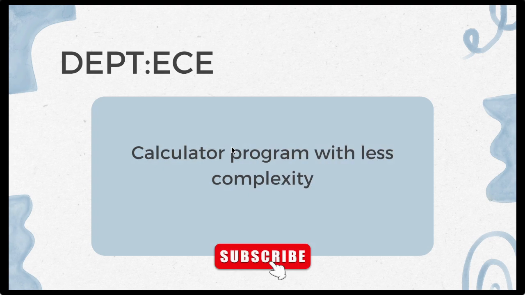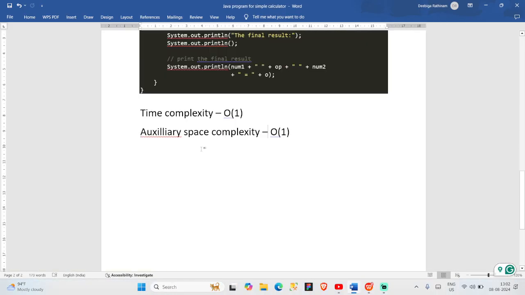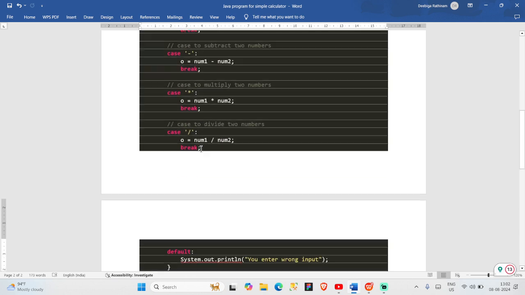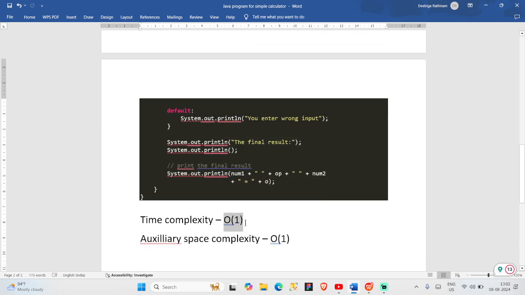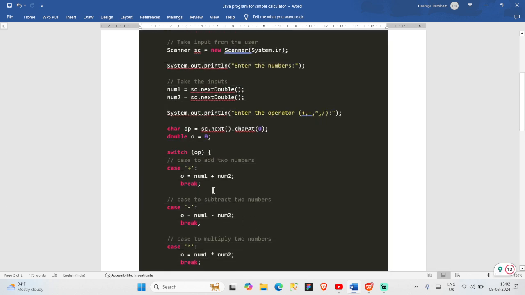So not only debugging MCQ questions were asked, but also a program question was asked. That is, write a calculator program with less complexity. We all know the calculator program, right? But you should code it in less complexity. I have the file for that. The calculator program with less complexity means it should be O(1), constant time complexity. So you can use a switch case and code this up.